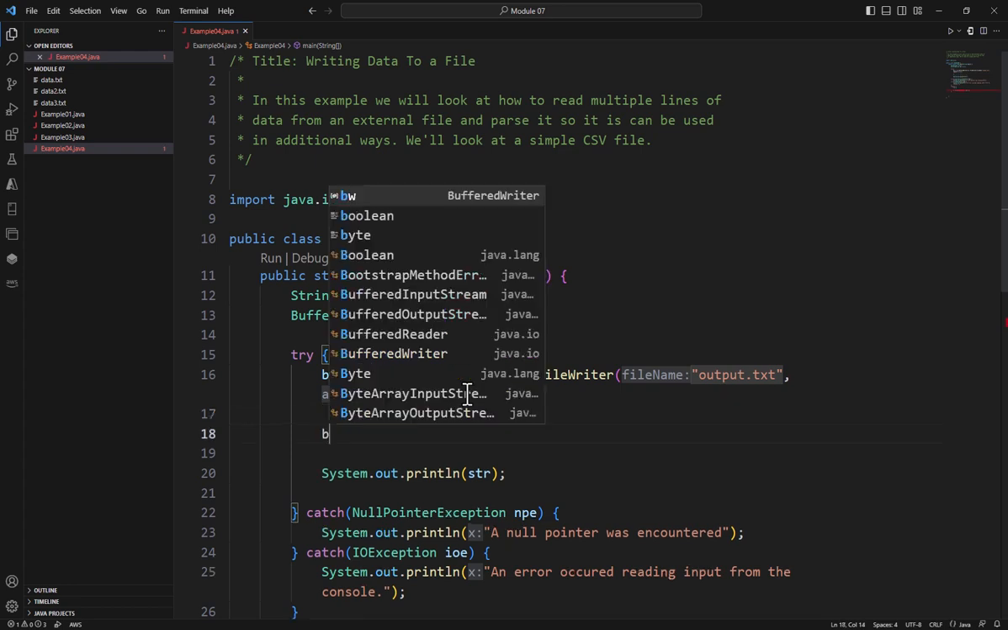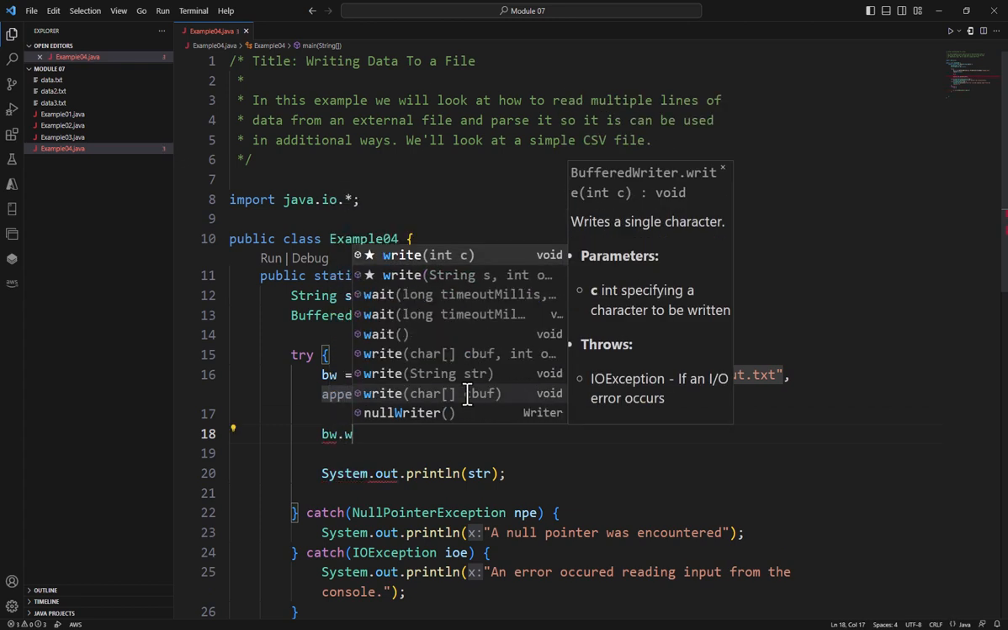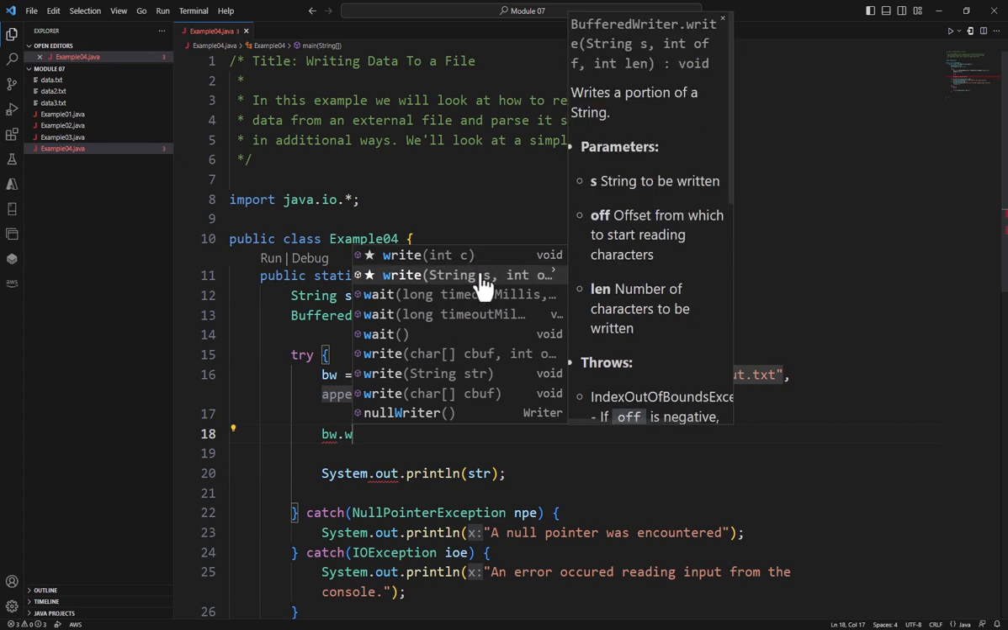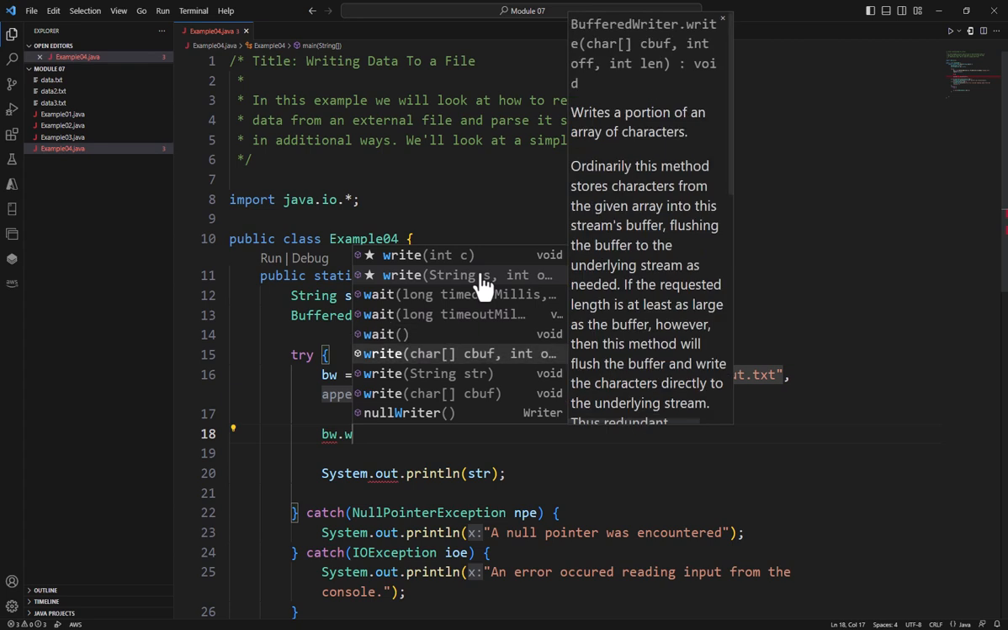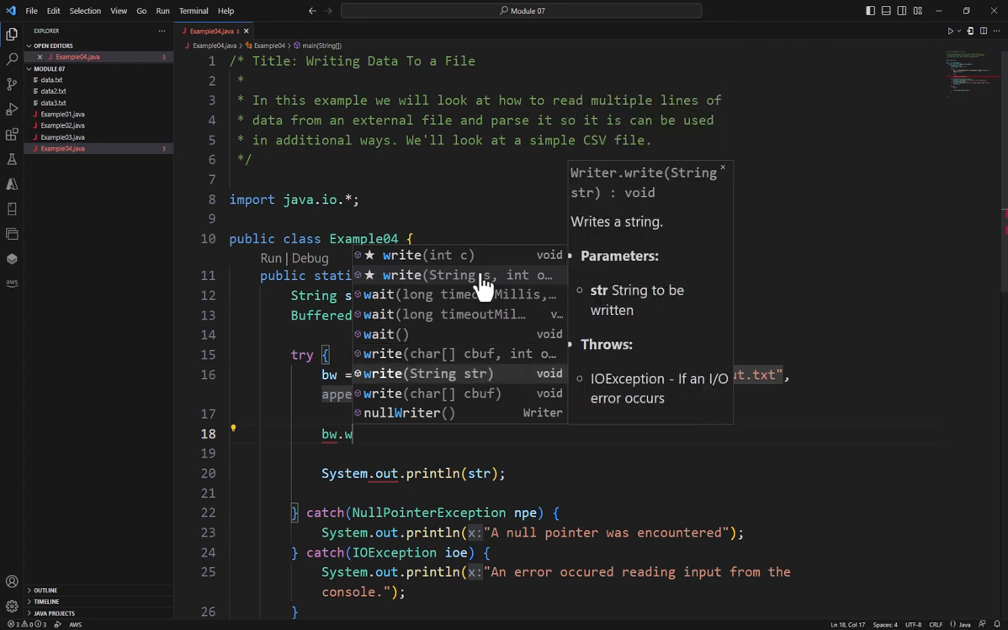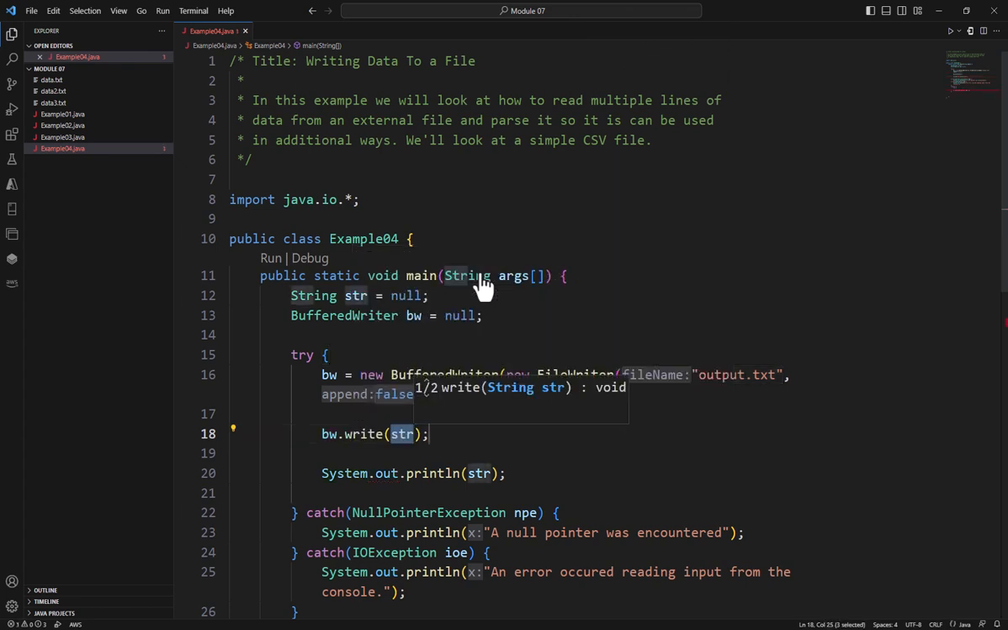So I'm going to say bw.write, and notice that it is a write, not a write string. I have a lot of different types of writes. I can write an integer, that says a single character. I can write a string, and actually just a portion of the string, with an offset and a length. I can write an array of characters, a string. All of it is basically string data with the exception of the character. So I'm going to choose to write the string. What string is it going to be? Well, I'm going to write hello world.